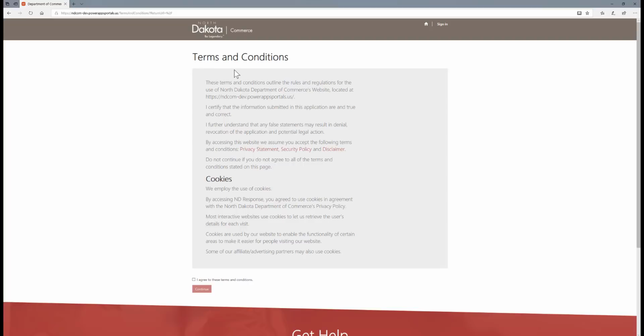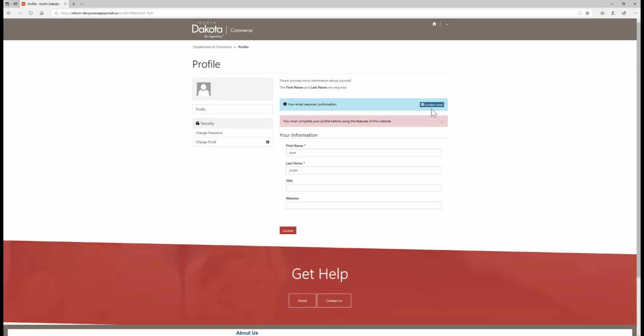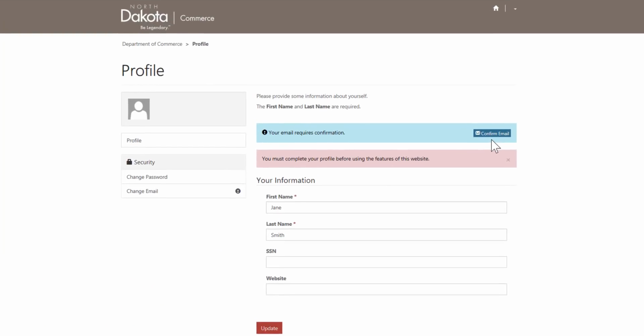Review the terms and conditions and the cookies disclosure. Select the I agree box and click Continue. Select the blue Confirm Email link. Email verification is required to continue in the portal. Enter your first name, last name, and Social Security number, which are all required. Select the Update button to update your profile in the portal.